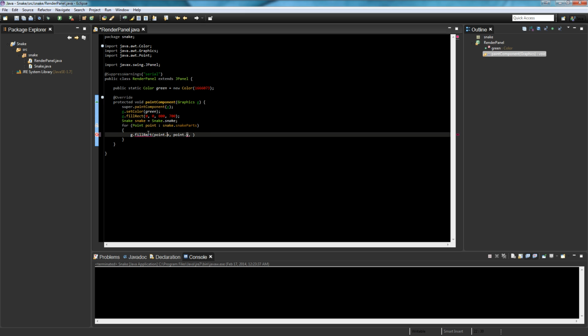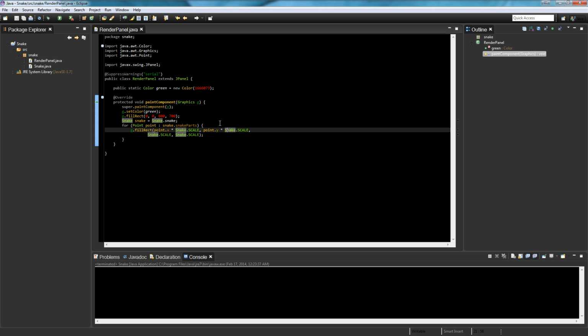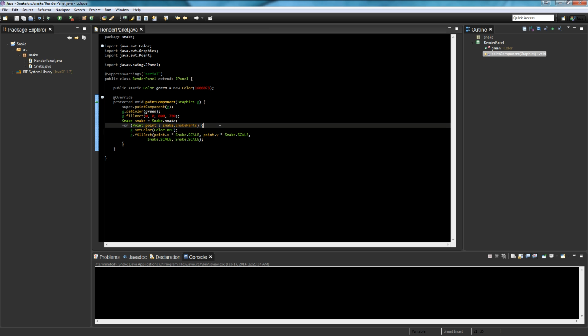and then we're gonna do times snake.scale, times snake.scale, snake.scale, snake.scale. And then we want to make sure the semicolon's there. So yeah, that should make sure that everything is set properly. Then we want to do g.setColor, and we're going to do color.red. So let's see what we get here.